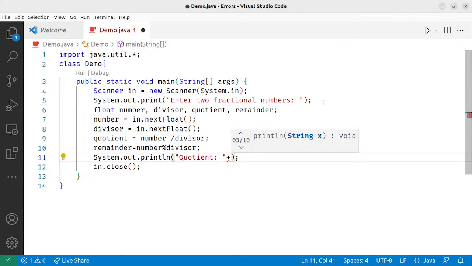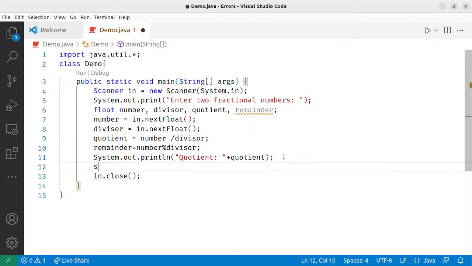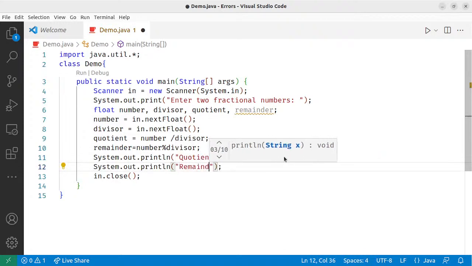Okay, anyway, so we'll say that quotient is quotient, and finally towards the end we'll say that remainder is the remainder.